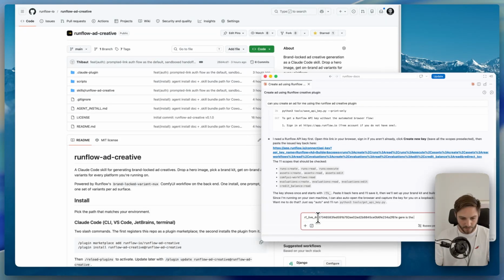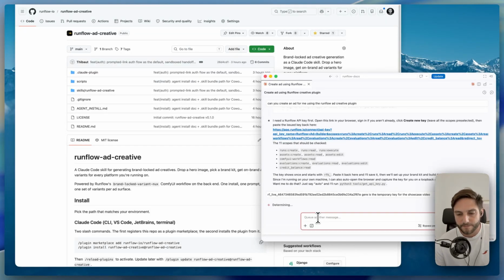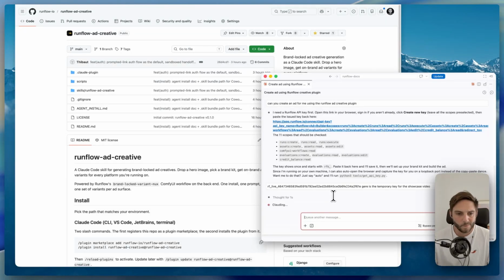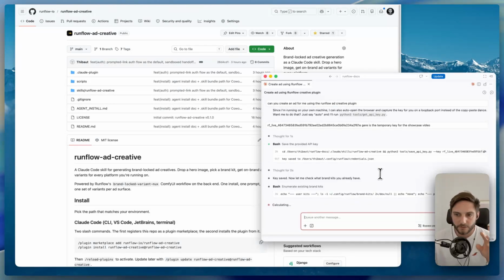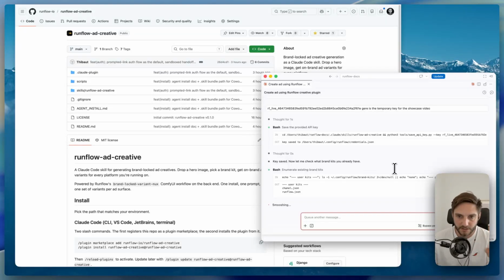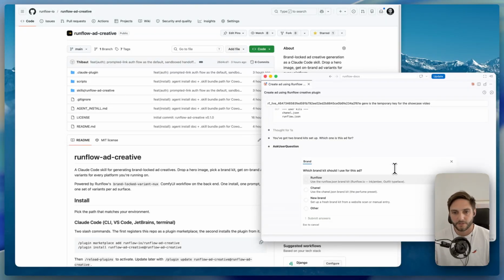Here is the temporary key for the showcase video. Okay. All right, it already knows where it needs to save the key. It will add it to your files automatically, so you don't have to worry about it.